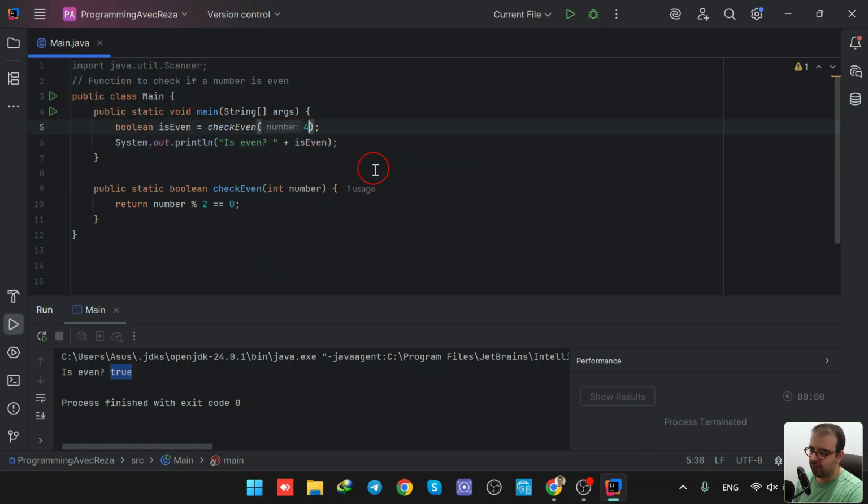So instead of 4, let me write down, for example, 5 and run the code one more time. So now I expect to see false in the output, because 5, when it is divided by 2, the remainder of their division is not equal to 0. Therefore, this statement is not true. Therefore, this statement is false, so it is going to return false.